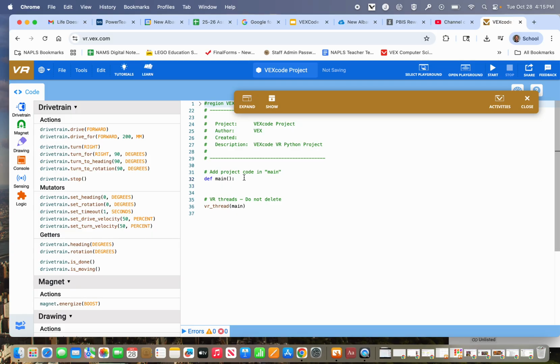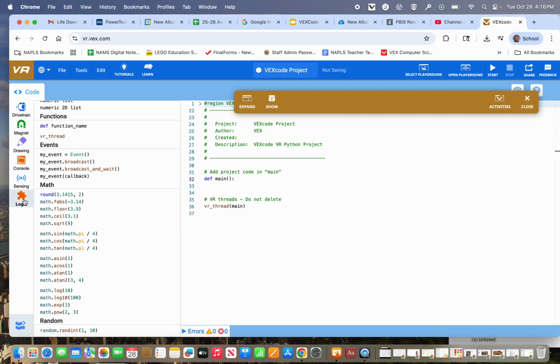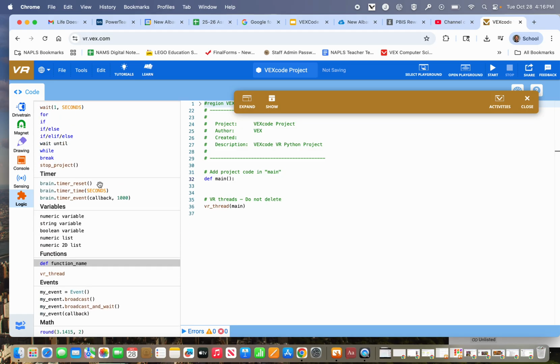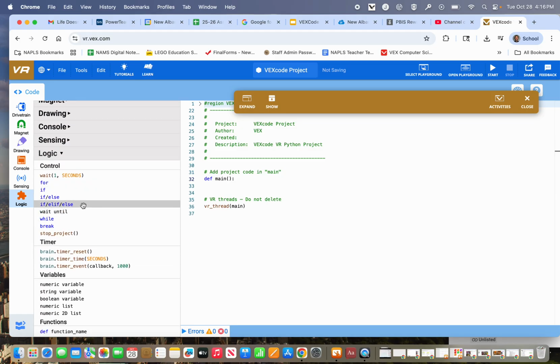So we know that we want to use a conditional. So I am going to go over to Logic, and we are going to scroll up to, I'm going to use not an if-else statement, but an if, elif, and an else. So I'm going to click on that, and I'm going to drag that right underneath my def main, so it is a part of this function. As you can tell, the if and the elif and the else are all tabbed over so that they're within this function. So we've got a couple conditions that we want.